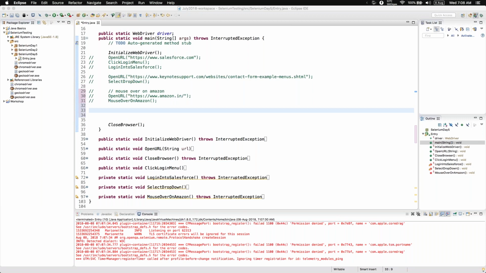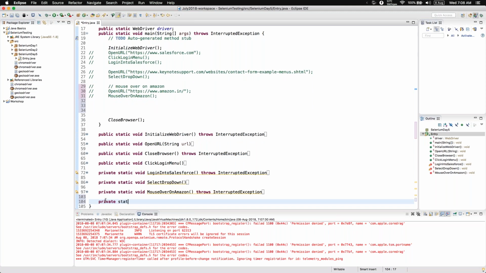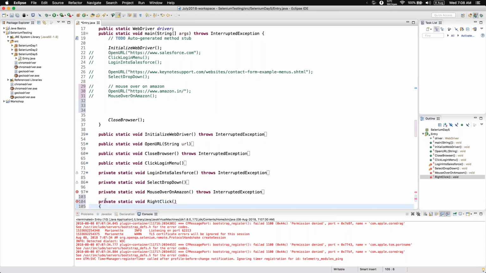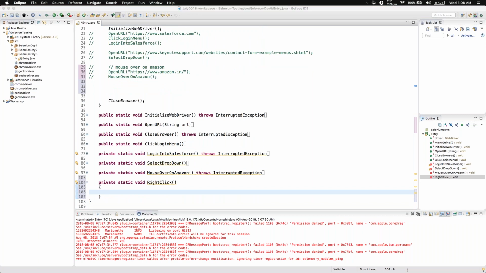Now, did I cover right click? No. Okay, so let's try right click today. I'll write a new function for it. We'll perform right click on... give me a minute.